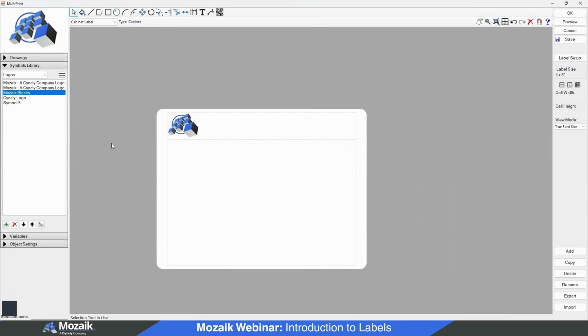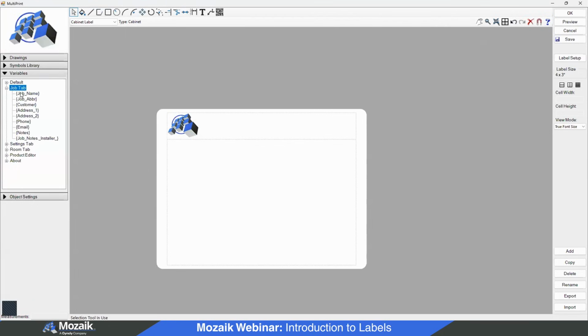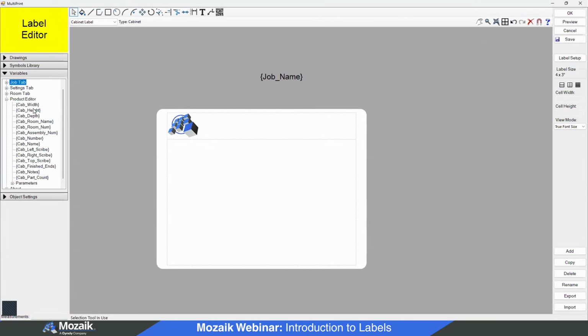So I want to think about certain things I'm going to need for this label. Obviously with variables, I'm going to want my job information. So let's get our job name. I'm just going to drag and drop this in. The only other thing that may be a variable in this would be the cabinet name, the cabinet number. So I'm going to choose the cabinet assembly number. Now this assembly number is going to include the room number and the cabinet numbers, like your R1, C1 numbers. This is what's going to be important here.